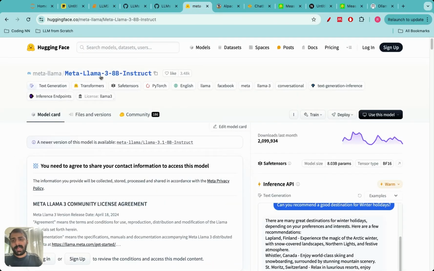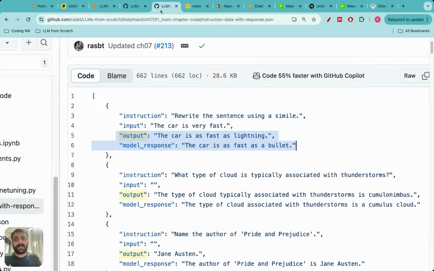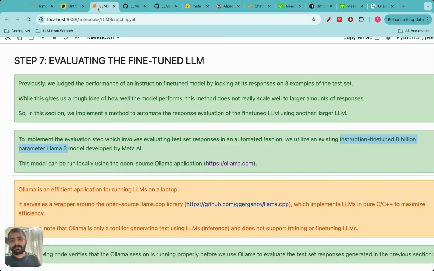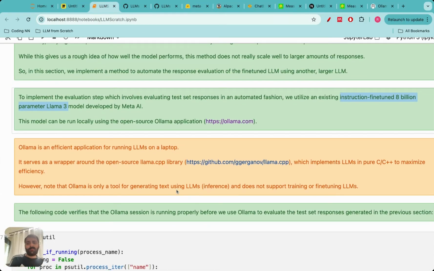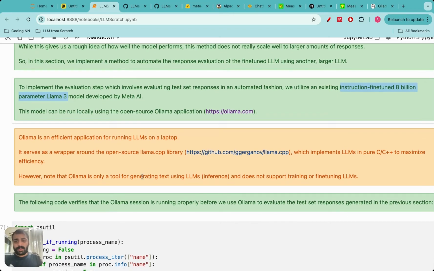And since this Llama model is already trained for instruction, for following instruction, it will do a great job at this new instruction, which is essentially finding an evaluation score. This is also a great time for all of you to learn about Ollama, which is a very commonly used LLM inference application. One thing to remember is that Ollama is only a tool for generating text using LLM inference, and it does not support training or fine tuning LLM.